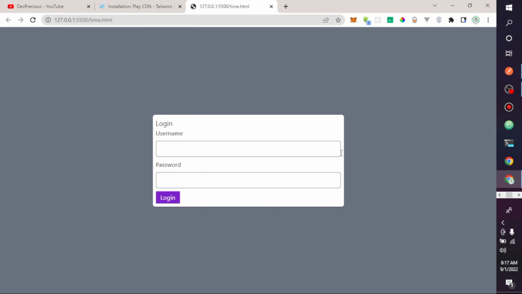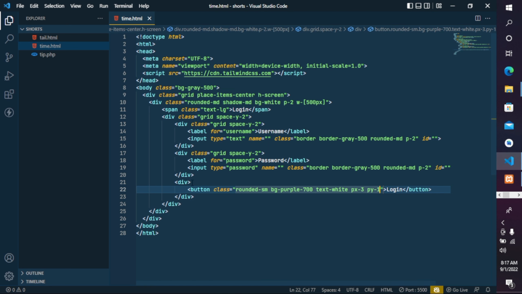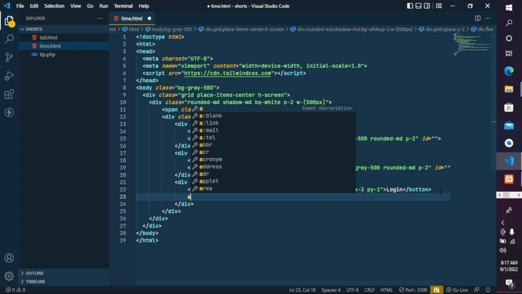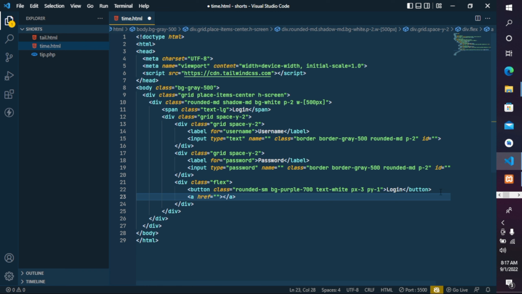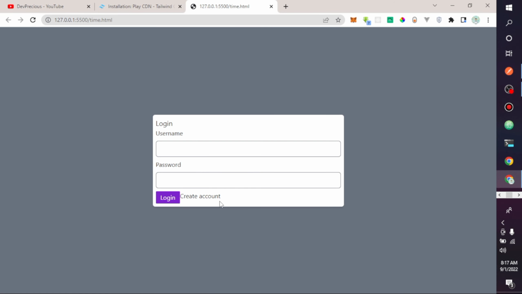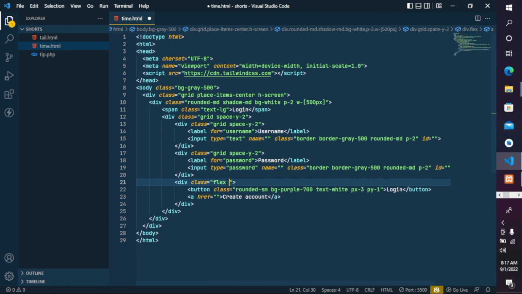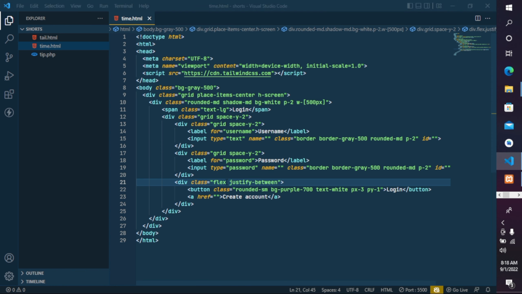All right, so basically we've done this, and if we want to do something else, you can make this flex. Once this is flex, you can have an href here that says Create account. Save this, and you have that. So we can go ahead and do something like justify-between. Once you justify-between, you can see they're separated from each other.